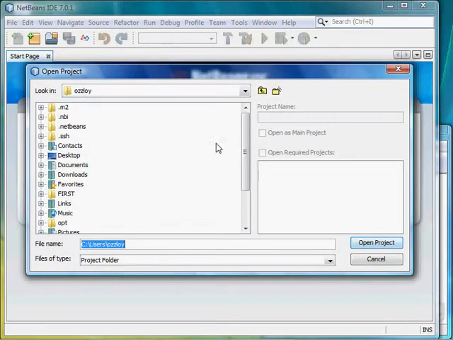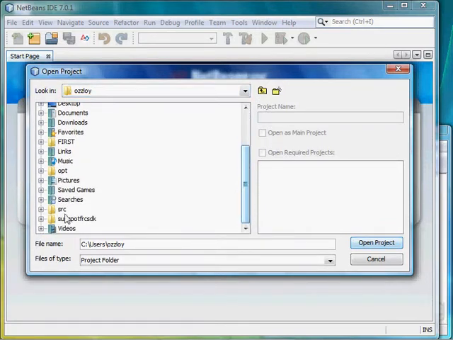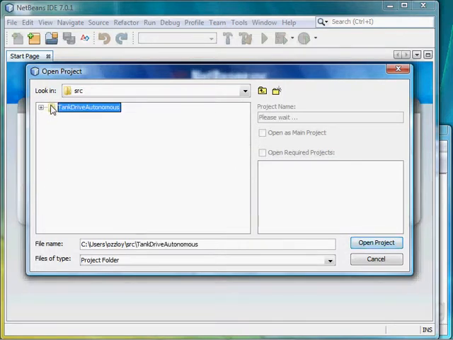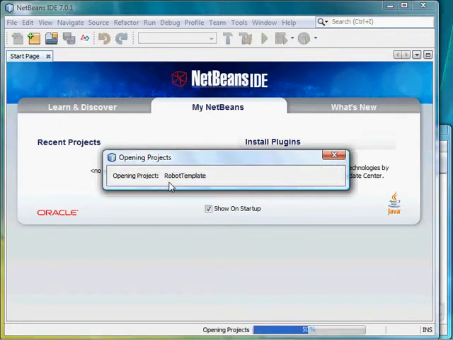And I will go to that same location. So I'm already in C users Osloy. So now I'll go down to source. There we go. And then tank drive autonomous. And I believe I want the robot template. And it's opening up now.